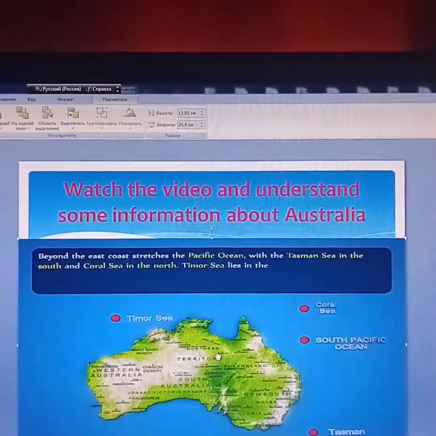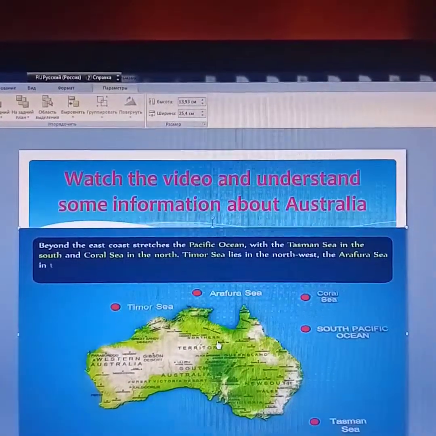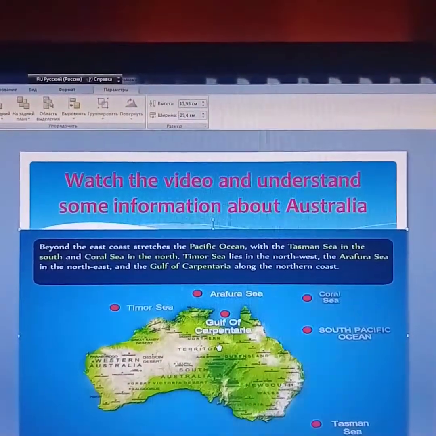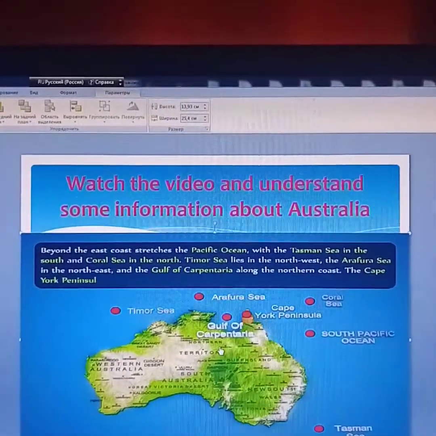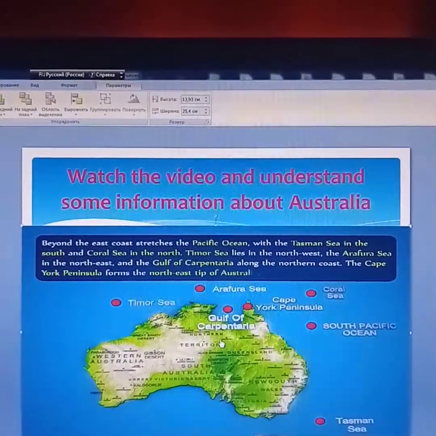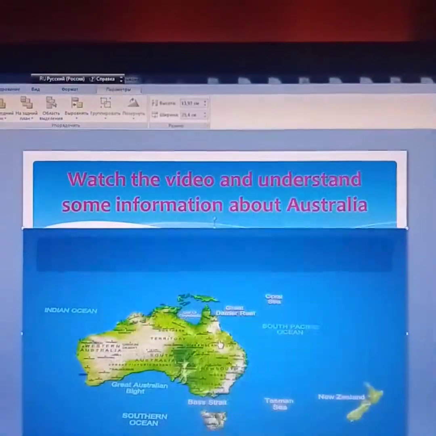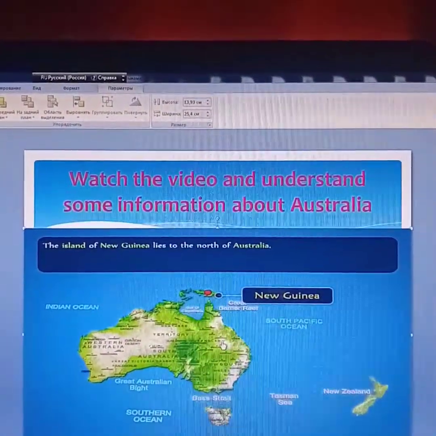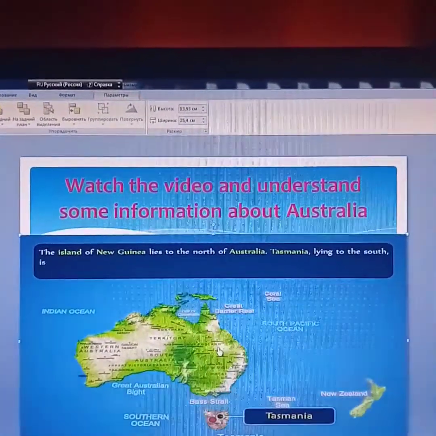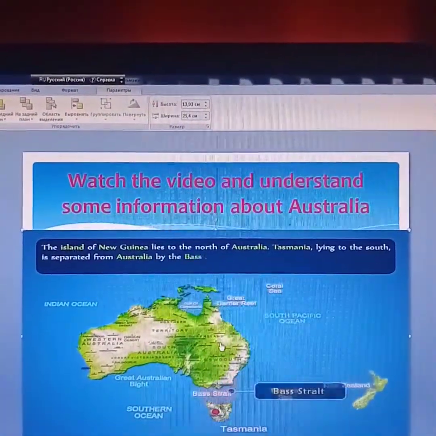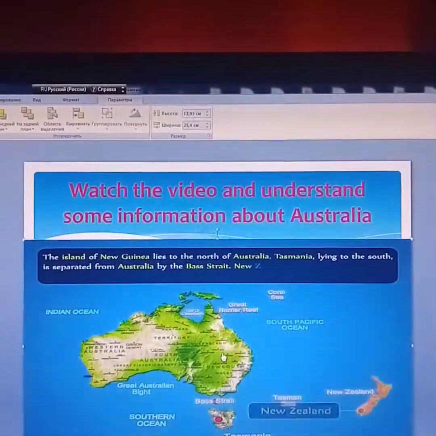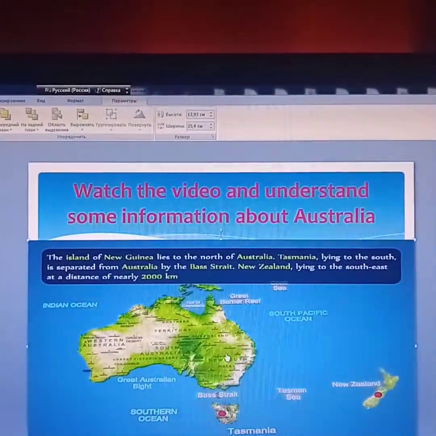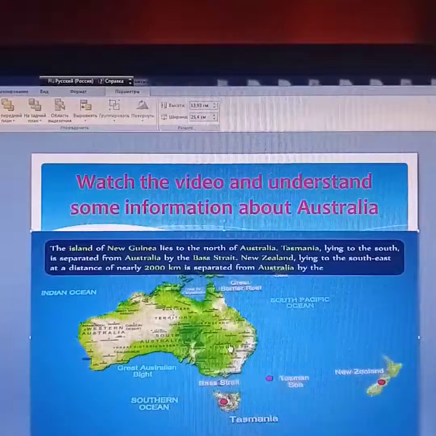Timor Sea lies in the northwest, the Arafura Sea in the northeast, and the Gulf of Carpentaria along the northern coast. The Cape York Peninsula forms the northeast tip of Australia. The island of New Guinea lies to the north of Australia. Tasmania, lying to the south, is separated from Australia by the Bass Strait. New Zealand, lying to the southeast at a distance of nearly 2,000 kilometers, is separated from Australia by the Tasman Sea.